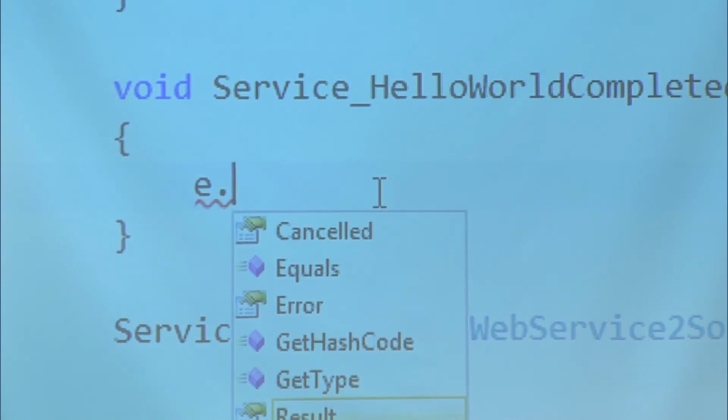Okay? The object definition itself, which exists only on the server, right, inside the ASP.NET file, would be copied over to the client, to the Windows Phone app, and I would have a list of those objects when I go and take a look at the e.result property. In this case, it's just a string.